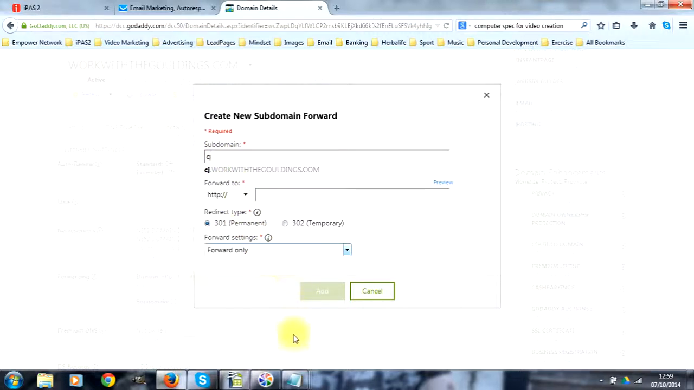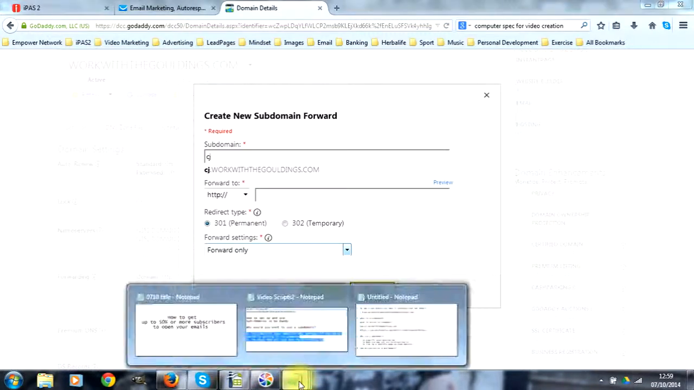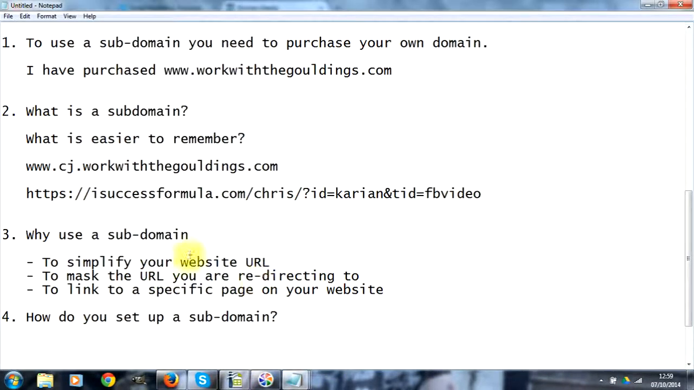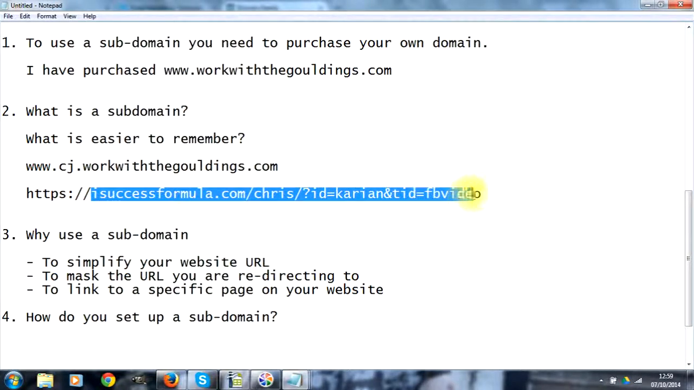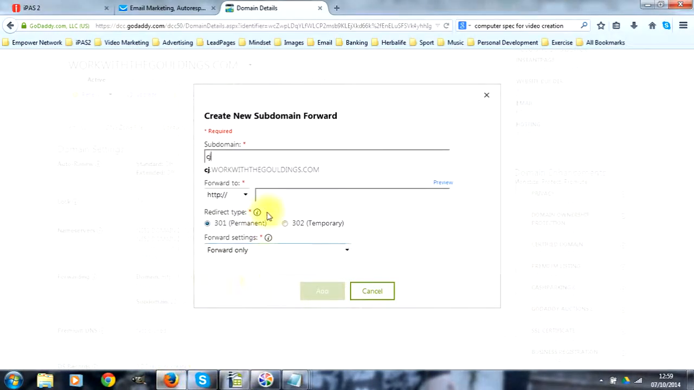Okay, so I come back to my notes. Let's copy this. Okay, iSuccess Formula. So Control C to copy that. Let's go back to GoDaddy. I'm going to copy it in here. So Control V to paste it in there. It was actually HTTPS, and it's permanent.